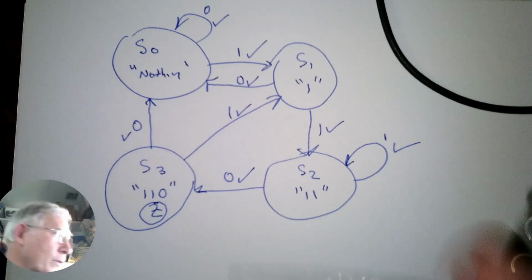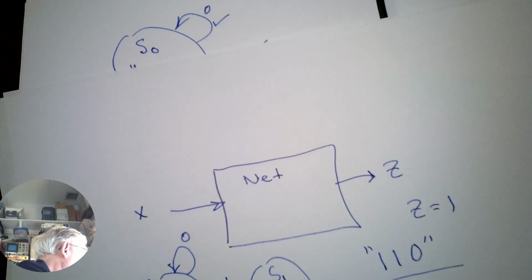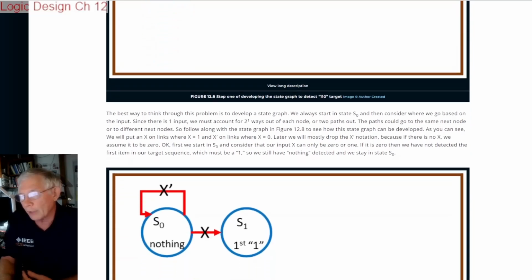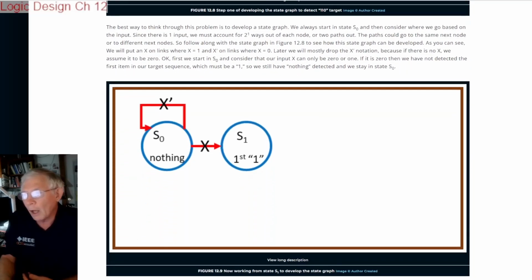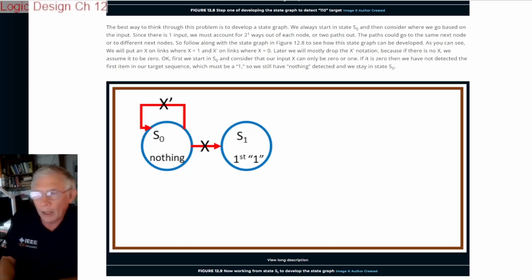Okay? All right, now we'll go through the book. Same kind of thing here. Let me transition. Okay, so we start in S0, nothing. And I'll put X prime here, which means our input is 0. And I'll put X here. Now the truth is, I can delete these. I don't really need the X prime. I'll just leave this off, and I'll only put the X on this one. So if our input is 1, we're going to S1. Otherwise, we're staying here.